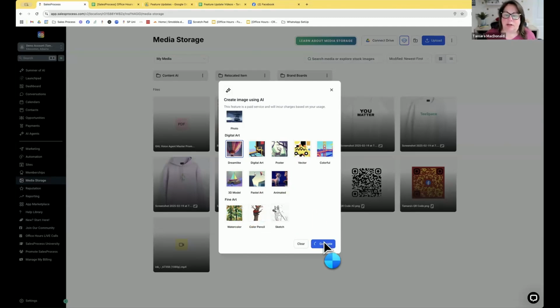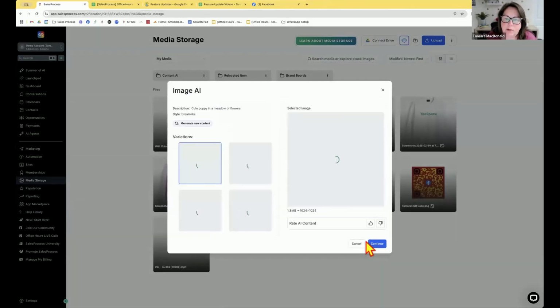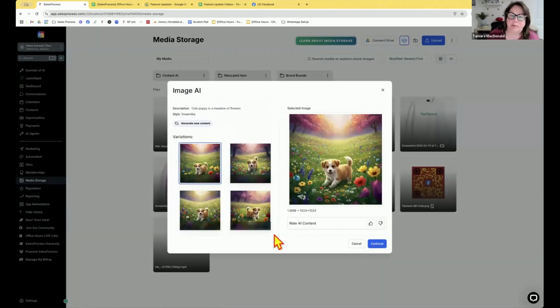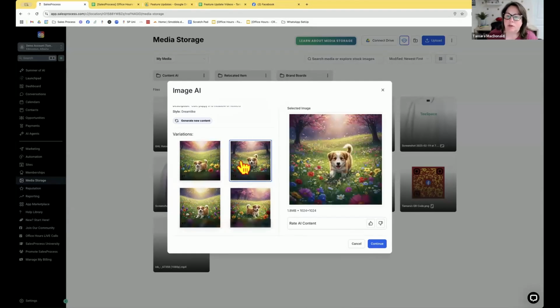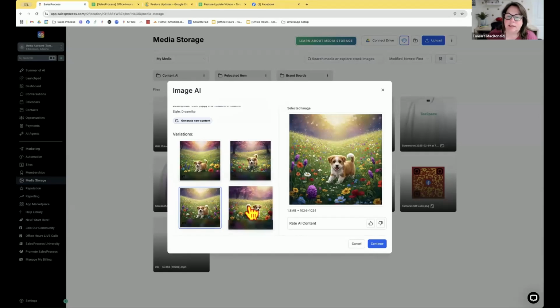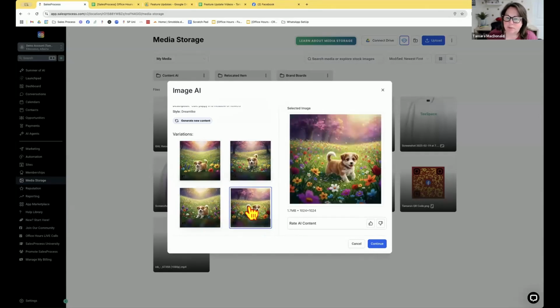So then we're going to click generate. It does take a little minute for it to work its magic. So we wait, and then it will show us the pictures that it creates. It gives you the variations here, so you can take a look at which ones you like better. That's a pretty cute little puppy.